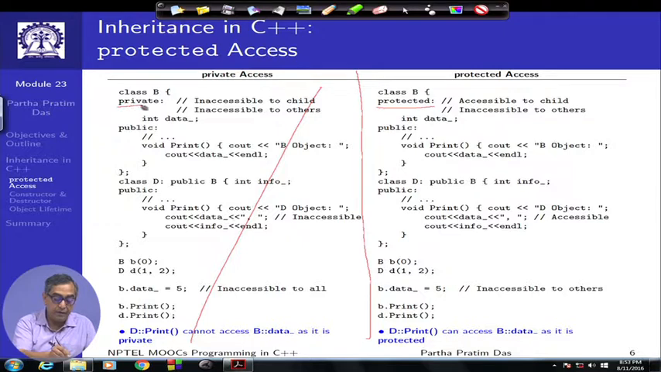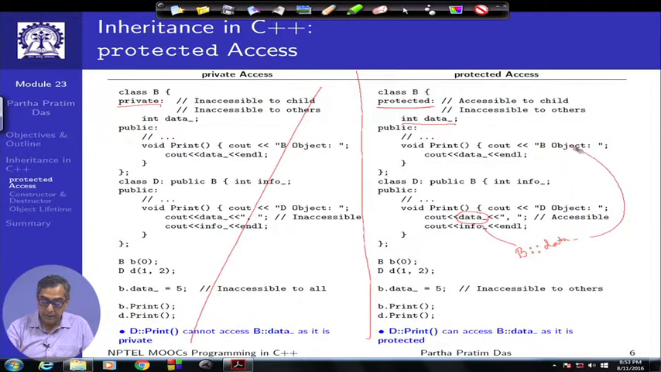Earlier this was private, now this is protected. So, data is protected, and nothing else changes in this code. So, now when in the print member function of class D, we try to refer to data, which again is B colon colon data, this access is allowed, because being protected it is accessible to the child.